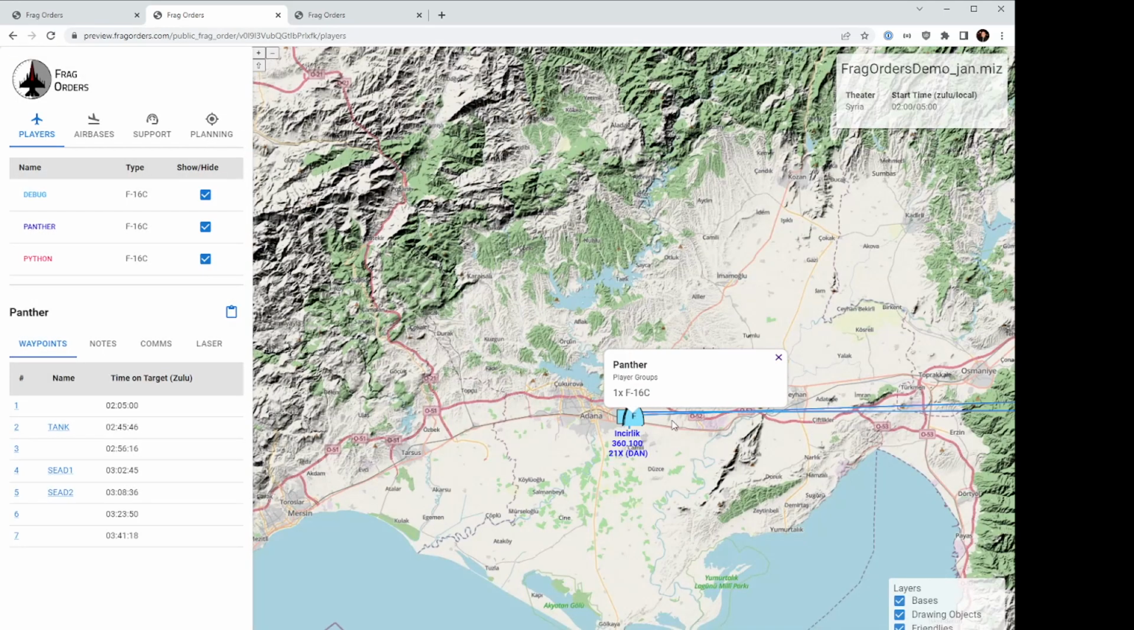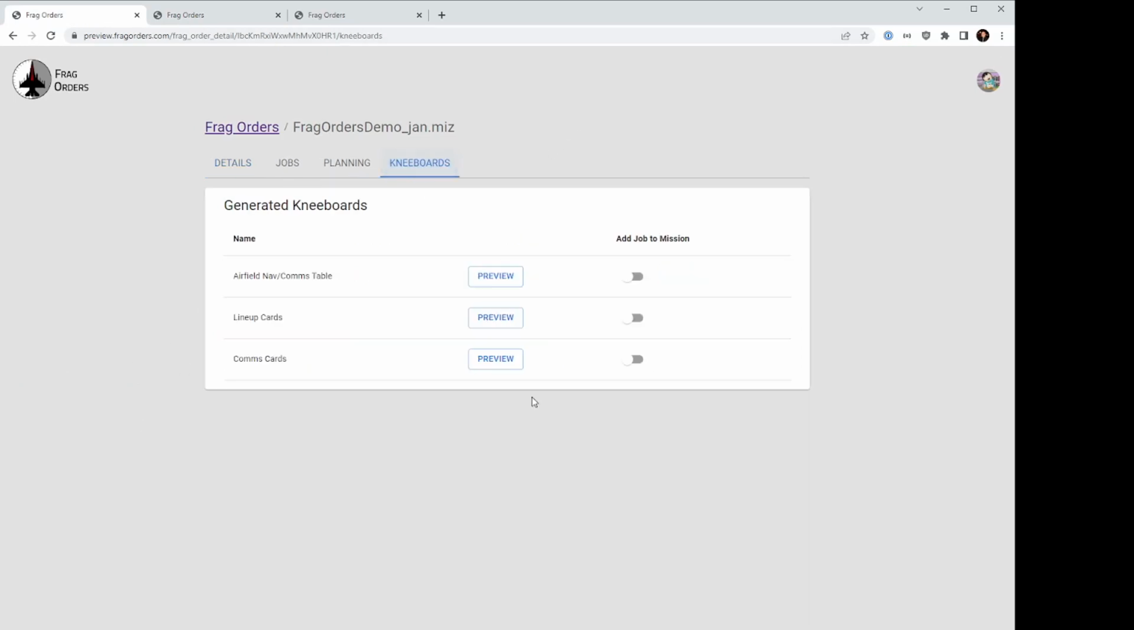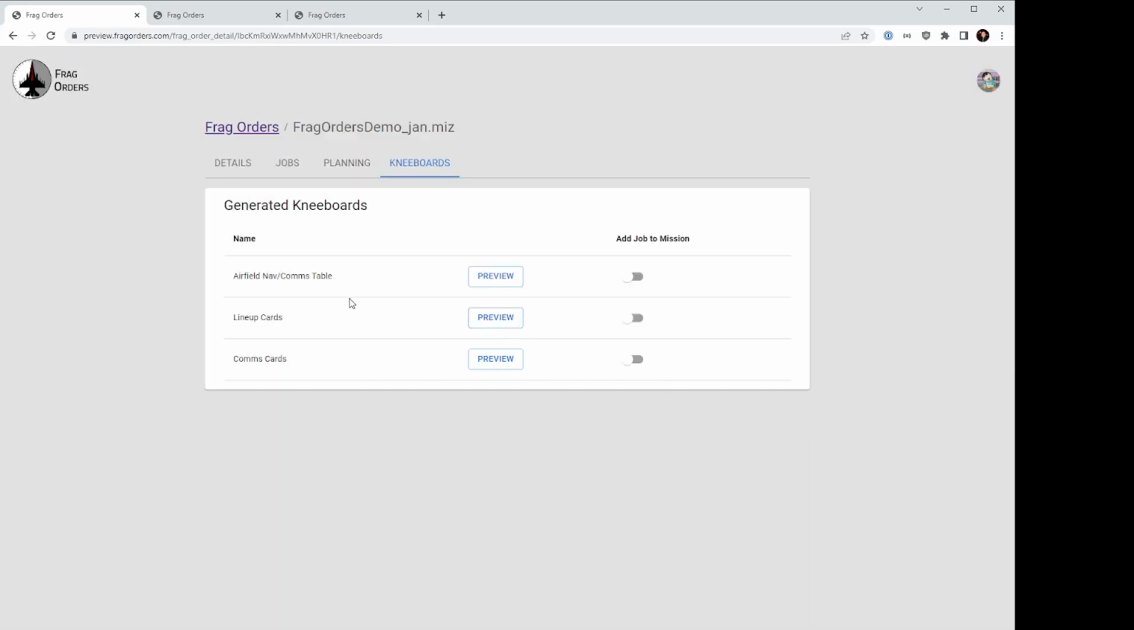Yeah, the other thing I can do, jumping back to the mission creator side here, is add some automatically generated Kneeboards to the mission. These are going to get injected directly into the MIS. So we'll see, for example, here's the airfield comms table. There's only one airbase, so not super useful, but if I had another airbase, it would look better.